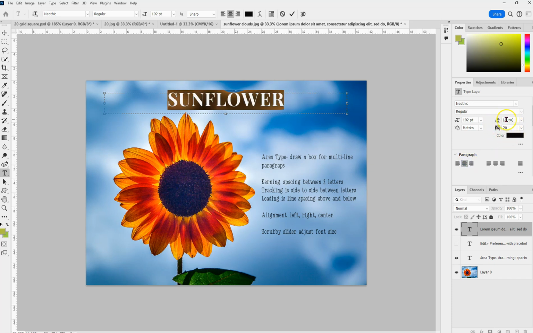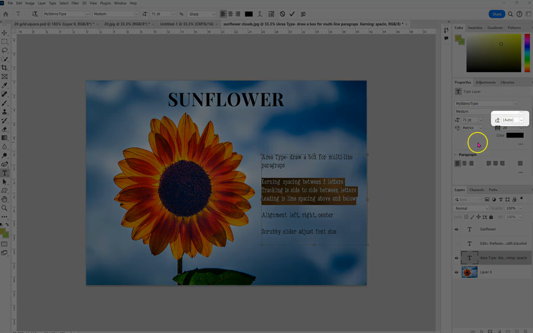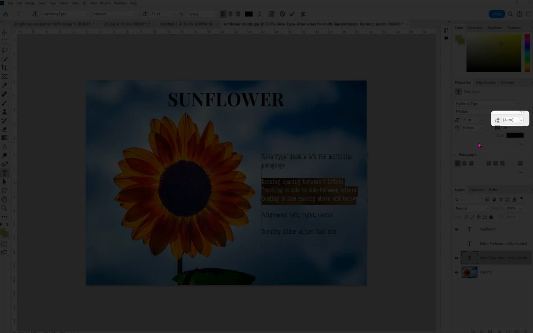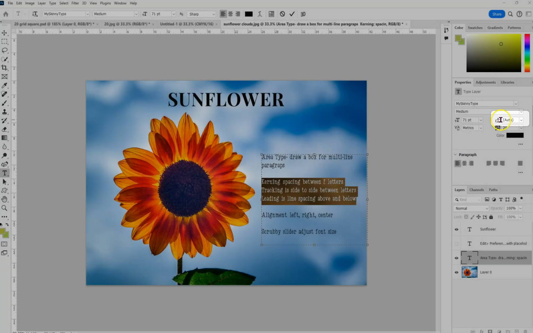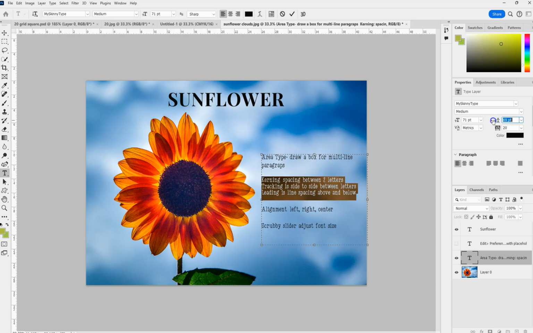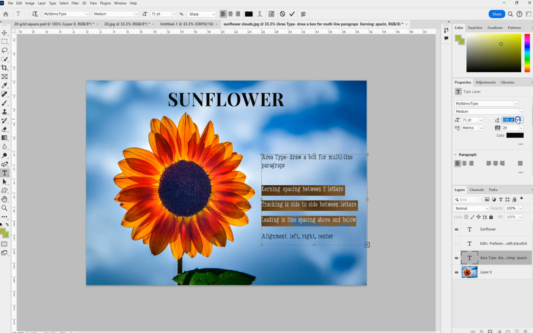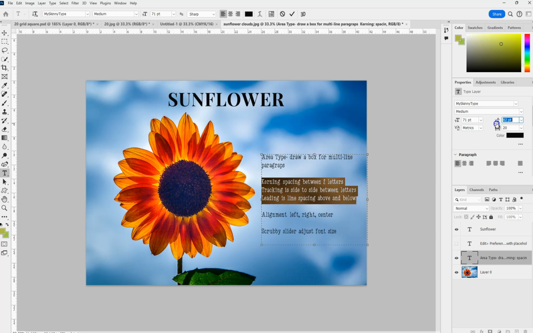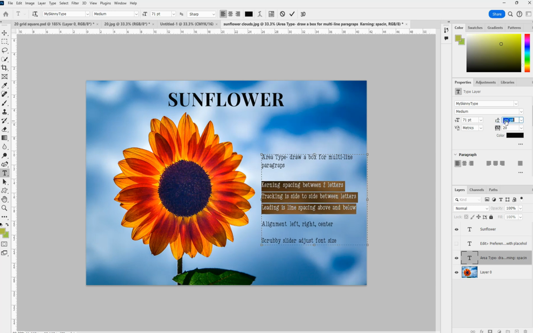The top one is our leading, which is our line spacing. Again, I have my scrubby slider, so I highlighted my text. And in properties, this is our leading or line spacing. So this will let me add space above and below the lines of text. So leading, remember L and L, so leading is your line spacing.